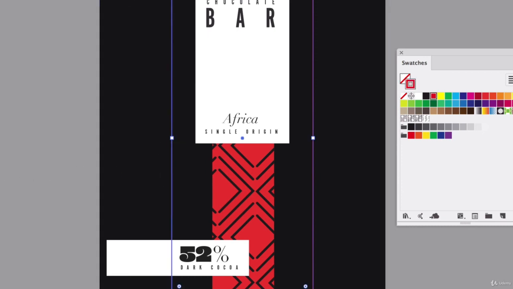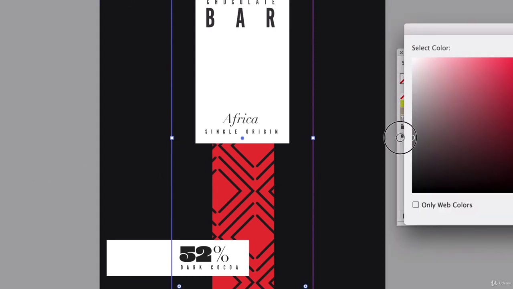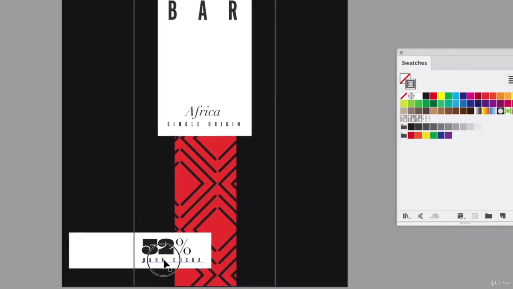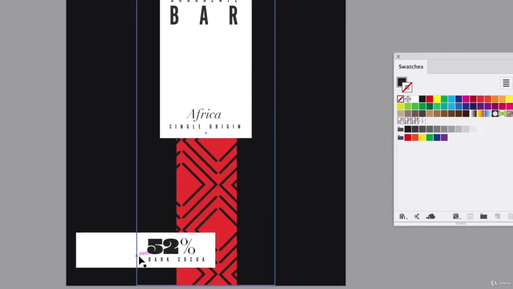Let me make this, instead of red, a really dark gray so it doesn't interfere with my design. Let's add a little more space and margin there. Make some small adjustments. There we go. That makes me feel better, having just a little bit more white space.